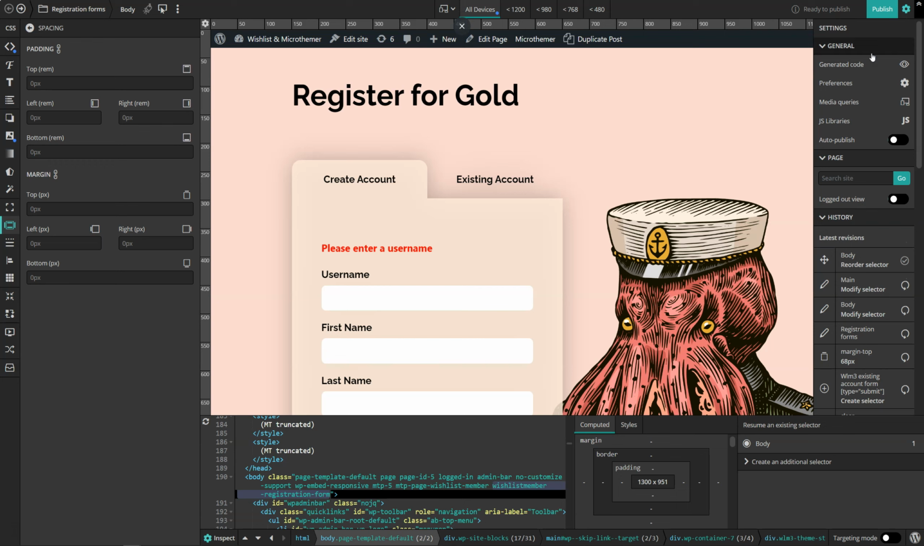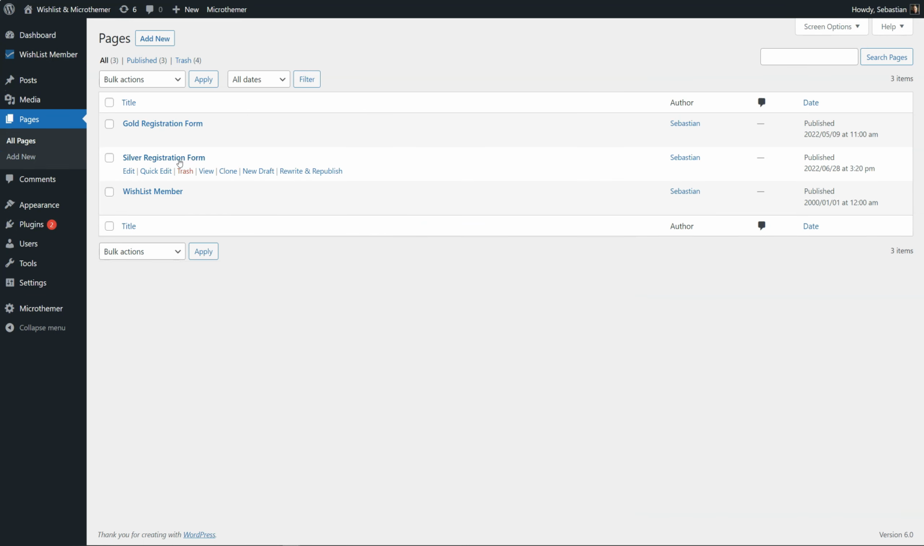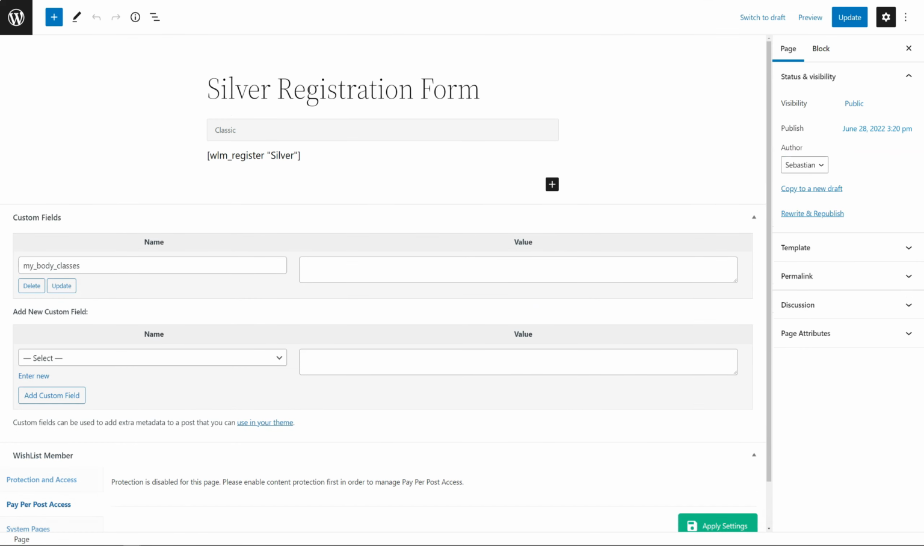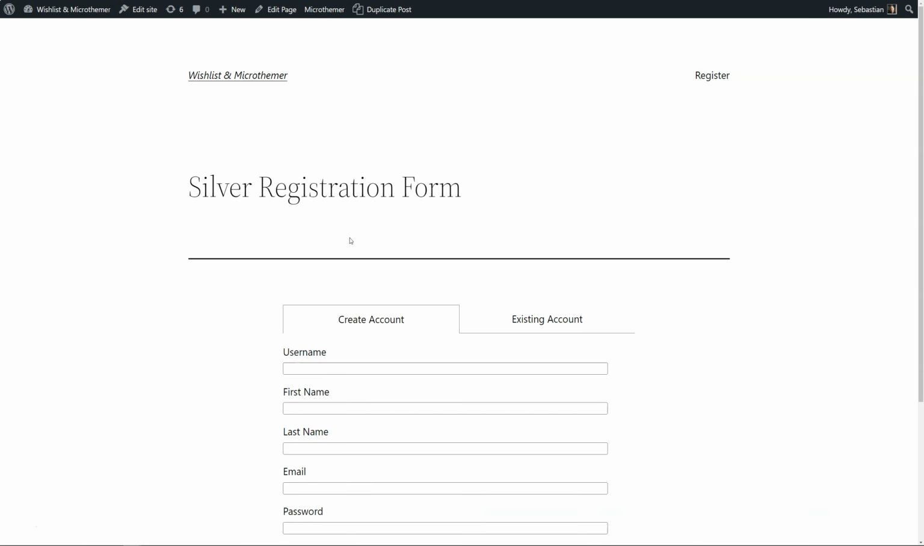I'm going to go to, and this is the way to exit Microthemer, by the way. There's a WordPress icon at the bottom right. If we go to pages, and we'll go to our page for a different type of membership, for registering for silver membership. I'll show you what this looks like right now. If you go to permalink, and then we'll go here. So it still just looks like the rest of the site, being completely white, plain 2022 theme.